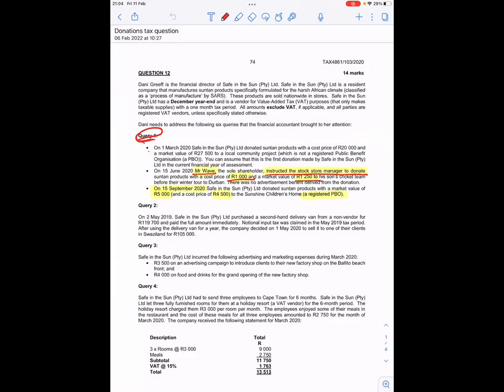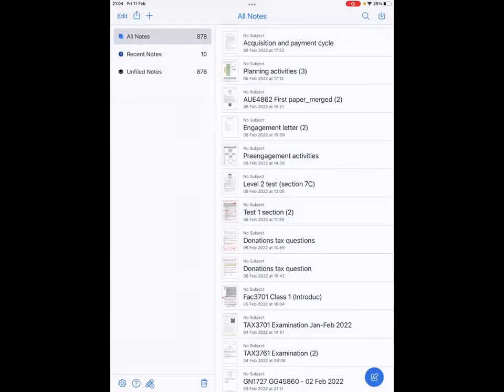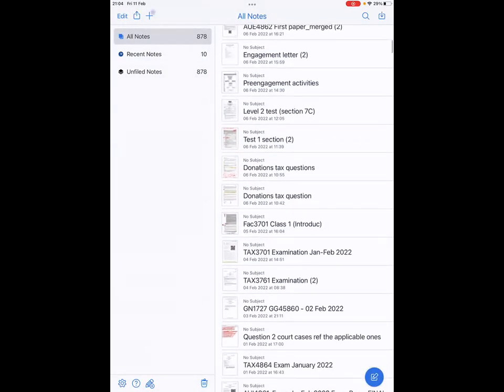Let's see here. Oh, this is similar to the one that I was doing. Sorry. Do we use the market value or the cost price for the donation to the registered PBO? We exempt it. Okay, exempt, thank you. Section 56. So yes, remember the value is always the market value. That's section 62. That's why even when we started, they had to define what the market value is. It was for that purpose, right?